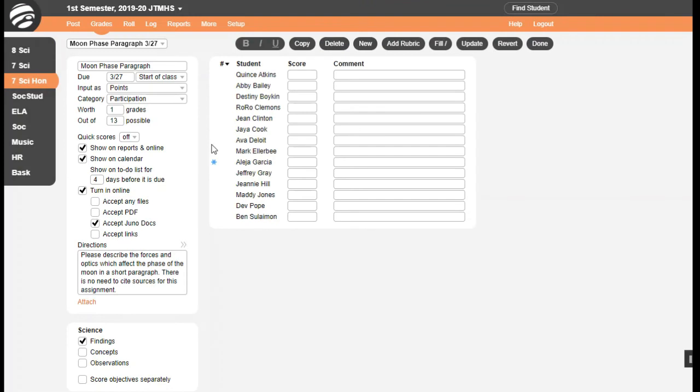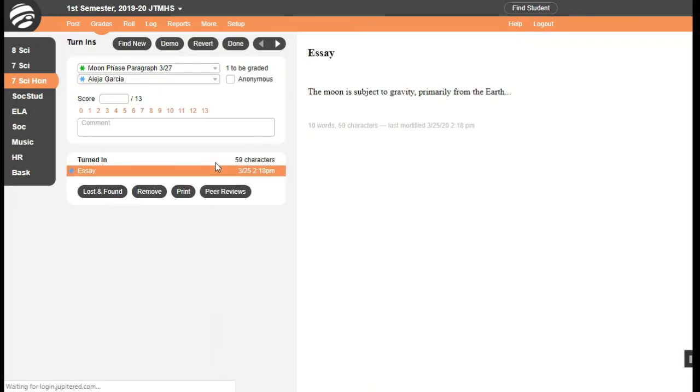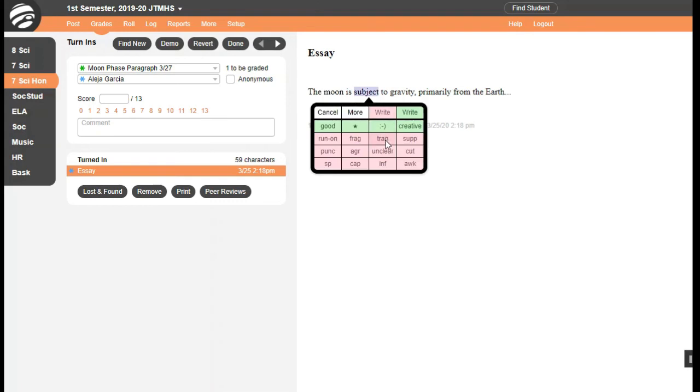Just like other files, click the icon by the student's name to see their work. What makes Juno Docs special is that you can click the text to easily add comments.